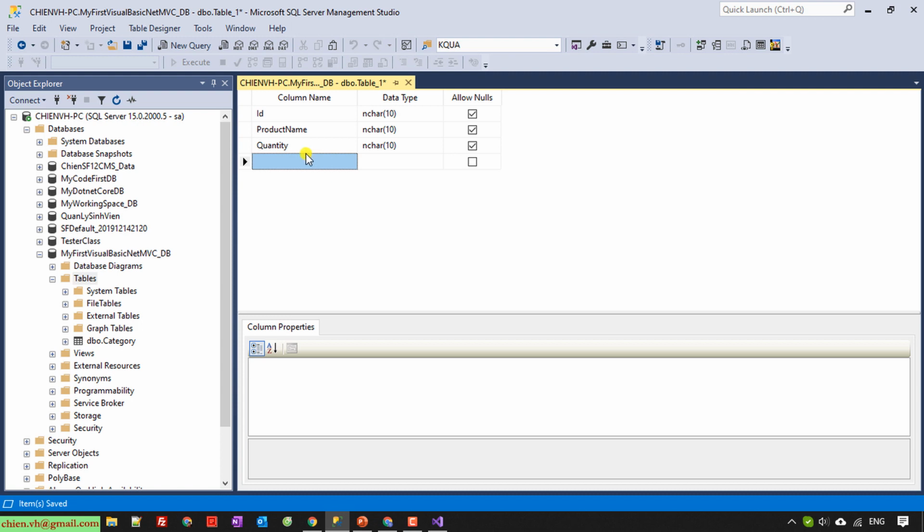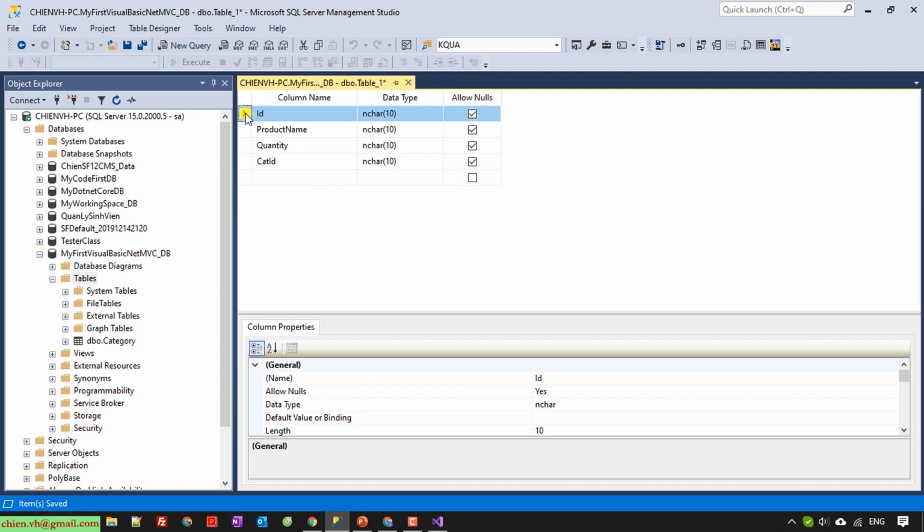Okay. So here we have a foreign key. I will call it cat ID, I mean category ID. Okay. So in this table, I will set the ID as primary key, and I have to select the data type as integer. For product name, I will select nvarchar because I want to enter some Unicode for this product. And quantity, I will select integer. Cat ID should be integer as well.